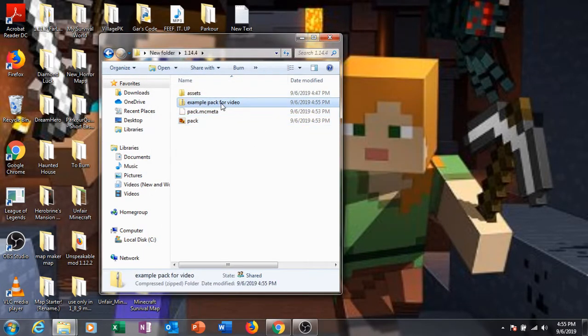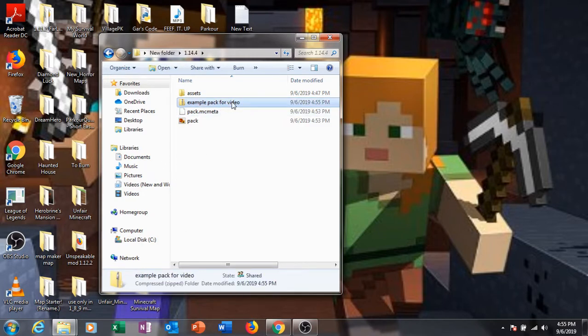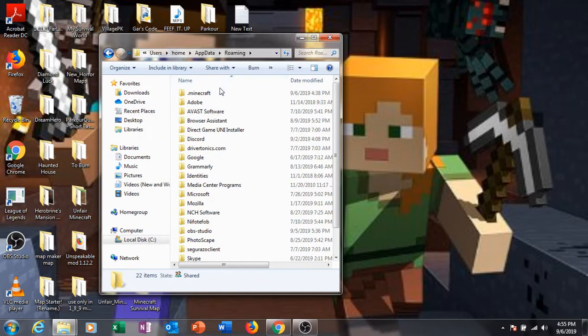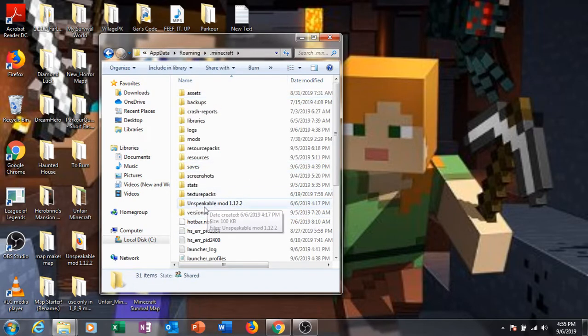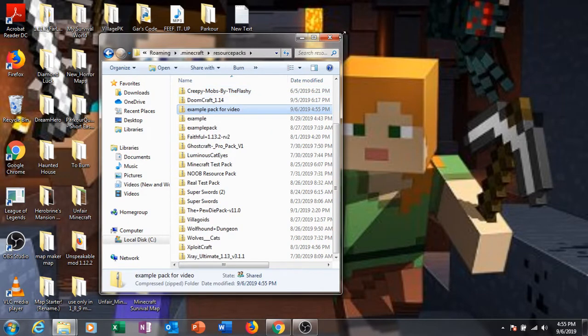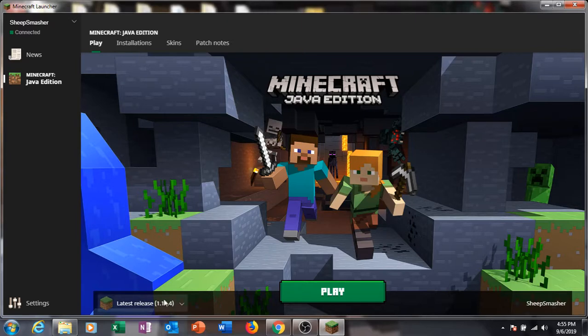Then example pack for video is here. Now you can copy it. Then go into your app data % thing where you went to the versions, but you don't click on versions. Go to resource packs. I already have a million of them in here, so paste that one in, example pack for video. And then you can start up Minecraft, and it has to be the correct release, because it'll say it's made for a newer or an older version.